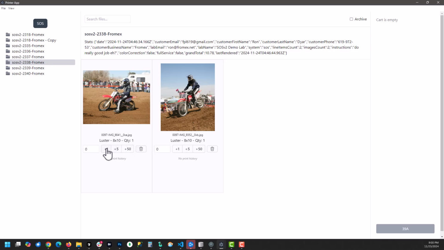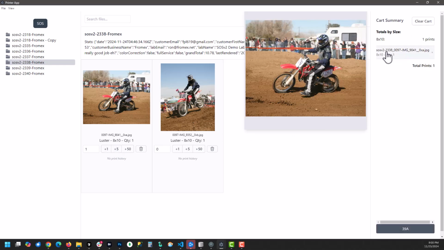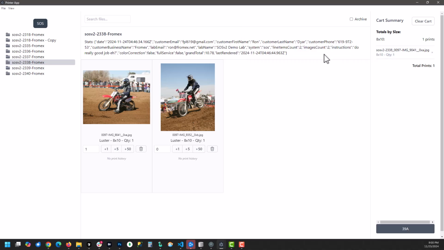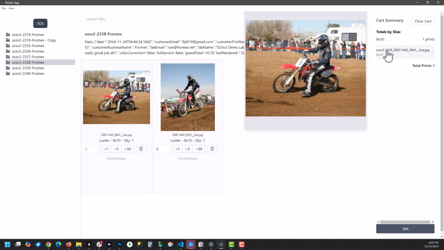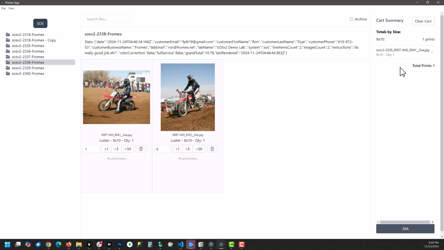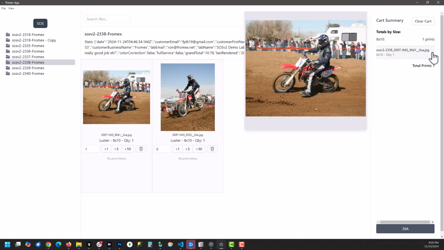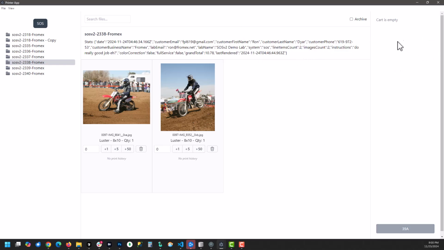And then down below, I have some buttons that I can add it to the cart. This one only needs one. We'll click 1. And now you can see it's over here in the cart. If I roll over the cart item, it shows me a larger one. Sometimes you end up with a lot of things in the cart and you need to see what they are. There's also a little delete button. I can delete it from the cart. Now my cart's empty and I have printers set up.